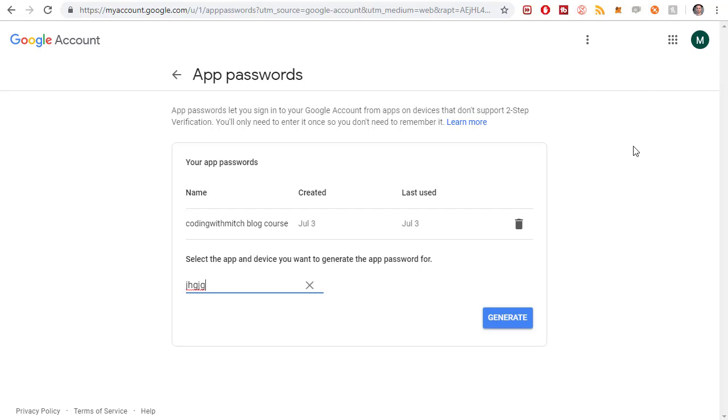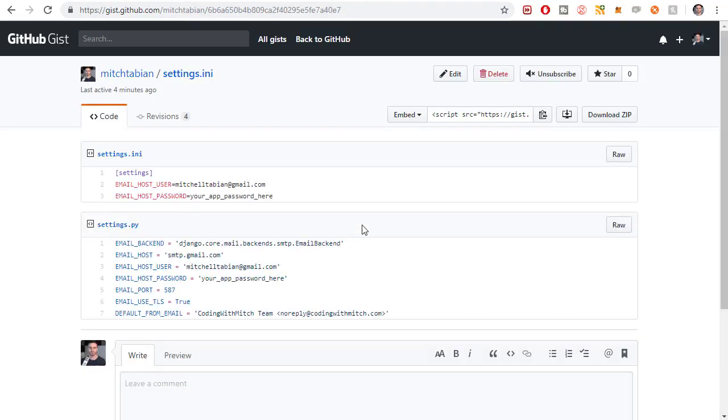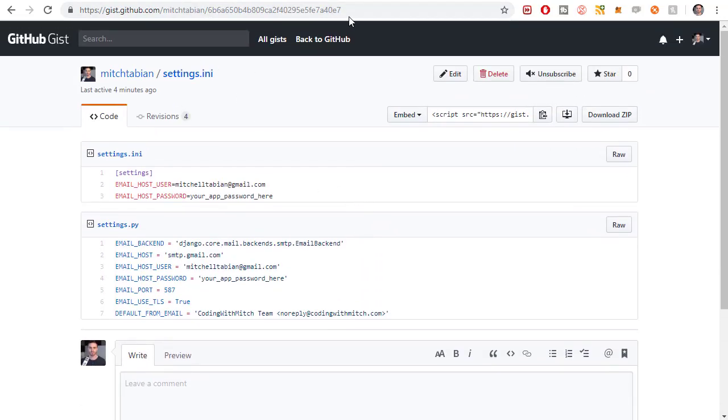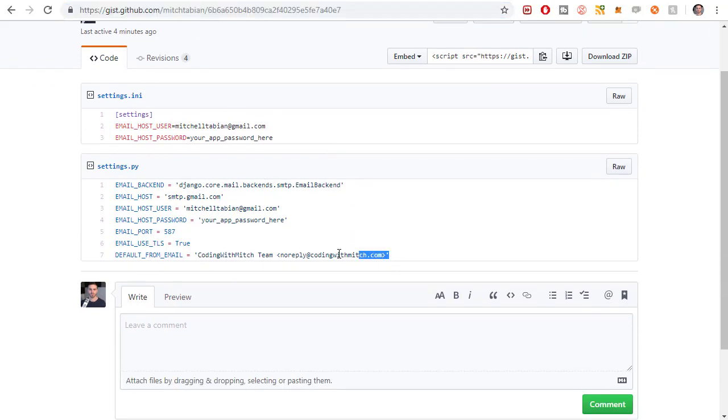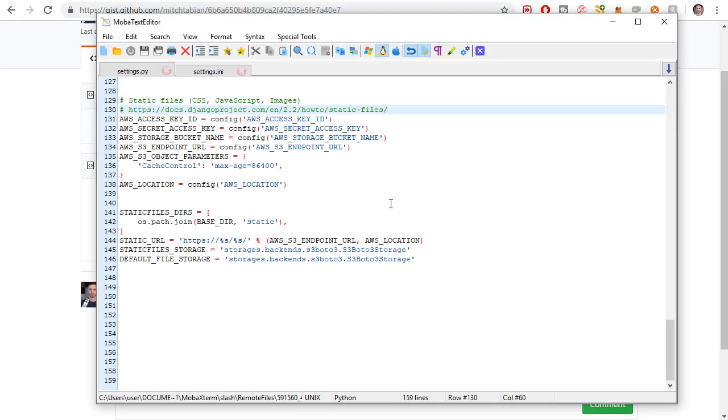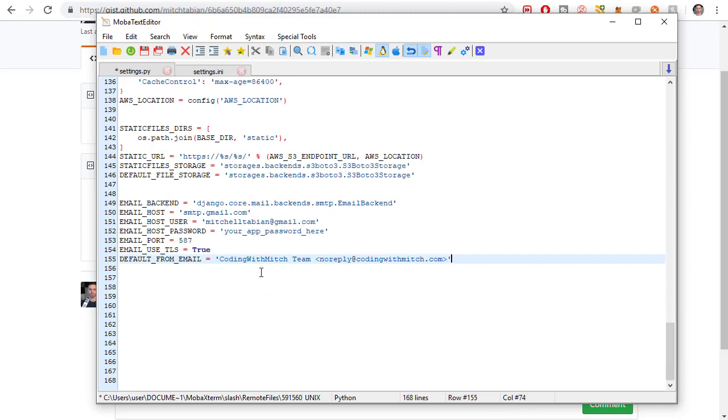So that's going to be the next step, actually setting up the email. And I've created a gist so that this is going to be easy for you. There'll be a link in the description of this video to this gist, but basically what we need to add is all of this stuff right here into the settings.py file, which I have open right here. So what you want to do is just go to the very bottom of your settings.py file, and you want to copy in all of this stuff.